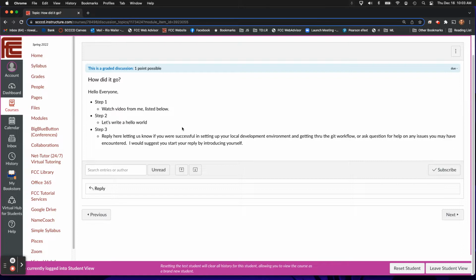Do the Git workflow just so you can get more experience with Git. It's redundant. But it's Git. Okay, and then you can reply here saying if you were successful in setting up your local dev environment.